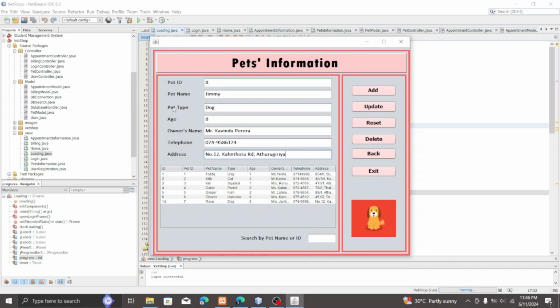So then the user filled all the text fields, then he or she clicks add, then the record is added. But if all the text fields are not inserted by the user, let's say pet name as Coco and the pet type as a dog, and the user is not inserting age, owner name, telephone, or address, he or she adds only the pet name and the pet type.